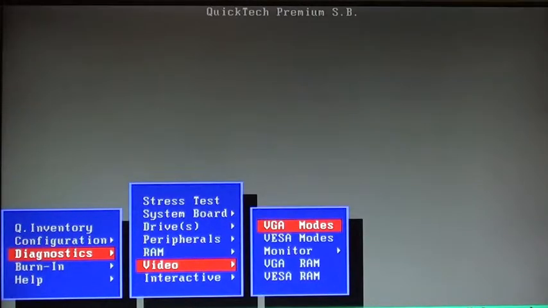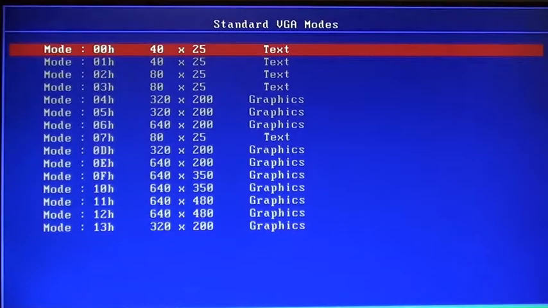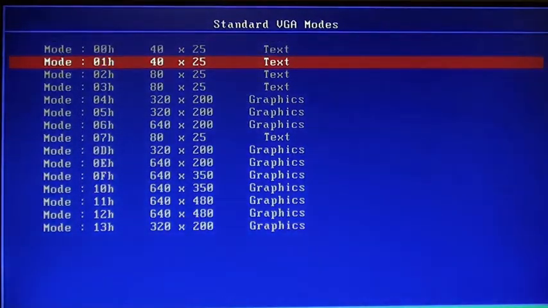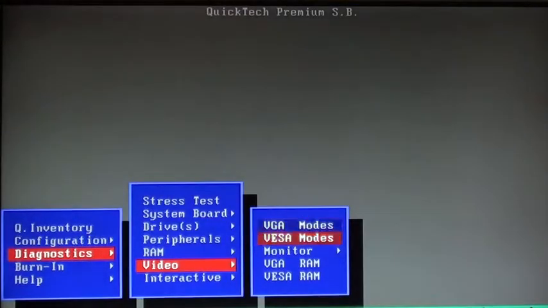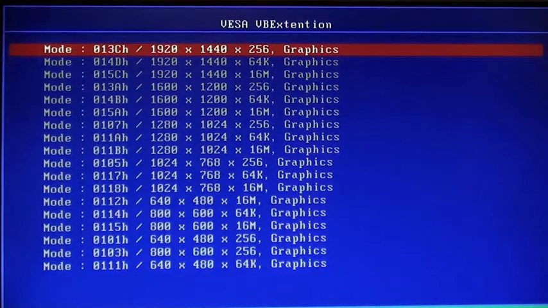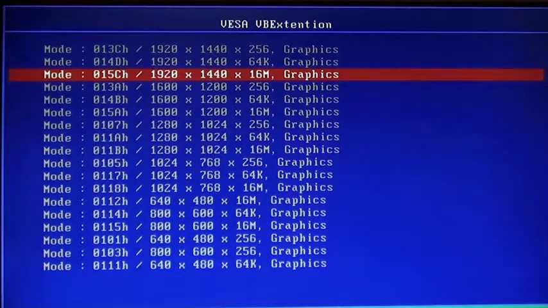Okay, this is a test for the video card. It checks the different resolutions, and we might do that real quick. Maybe we can do the VGA. Let me try the VESA modes. They're going to show you a little bit better.